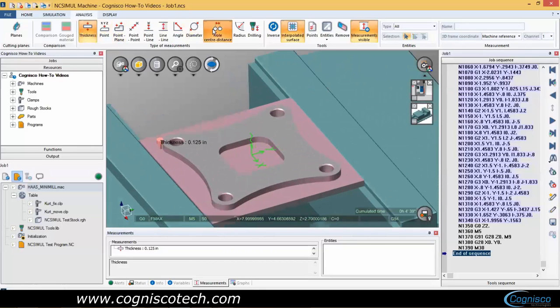I can select the hole center distance. I need to click inside here inside the hole. So if I right click there to here, we'll see that's 2 inches apart.